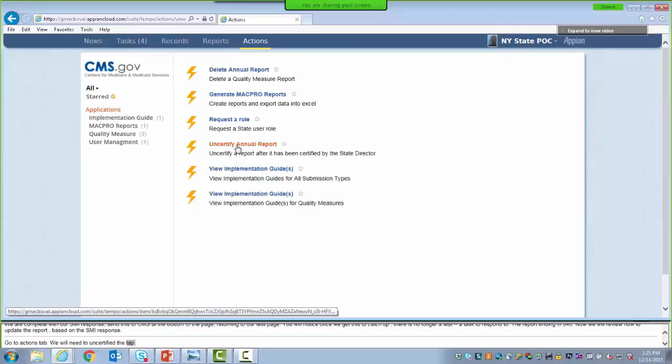As a point of clarification, you will not need to uncertify all reports that are put into the SMI status, only those that require changes to be made. There may be some SMI requests that only require further explanation, not changes. However, other SMI requests may point out discrepancies in the report that need to be corrected.